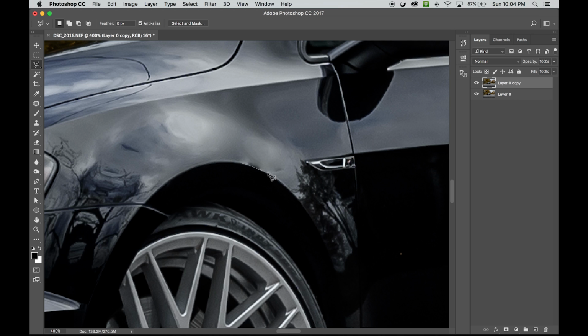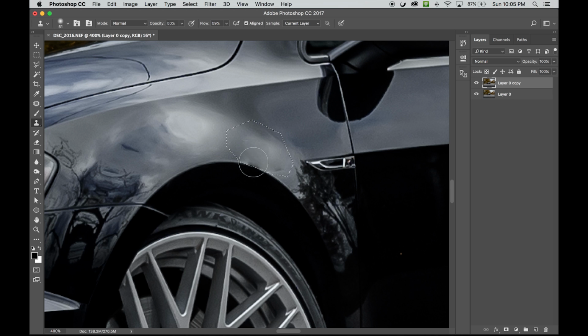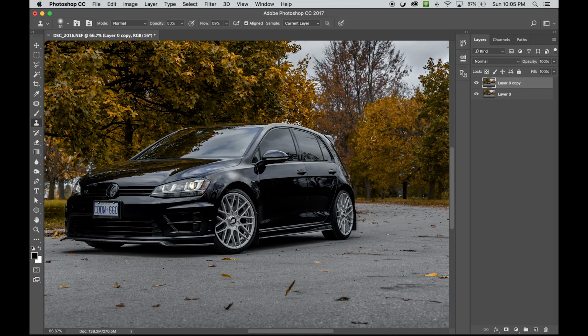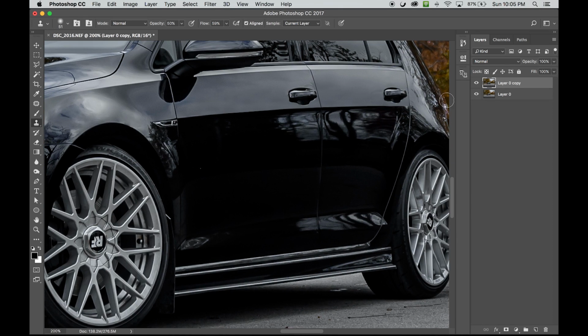Oops. Let's try the clone stamp tool again. It's not perfect, but let's just leave it. Obviously it looks better. Let's go back and forth between the before, after, before, after. Cool, looks good.